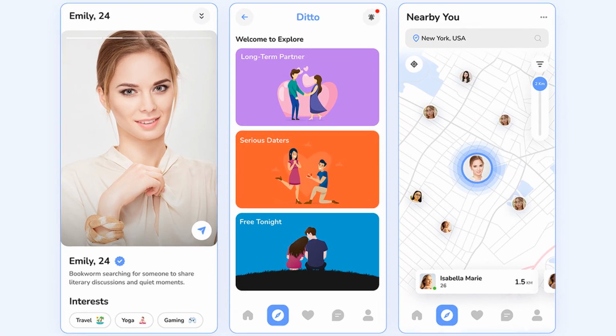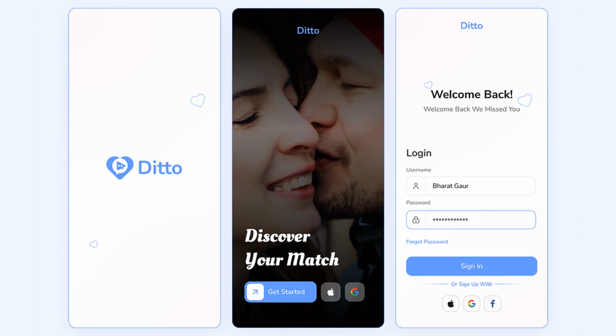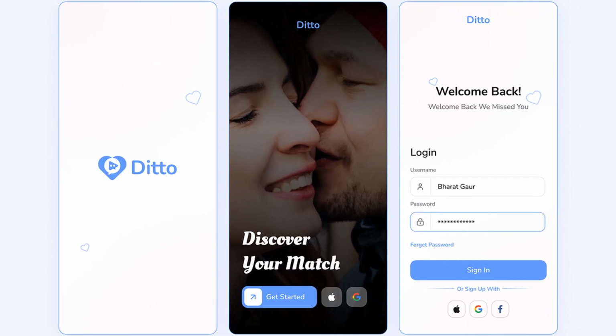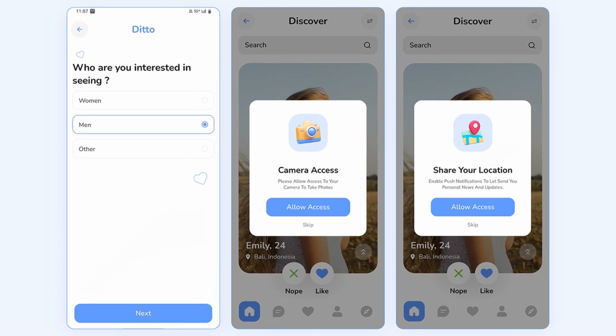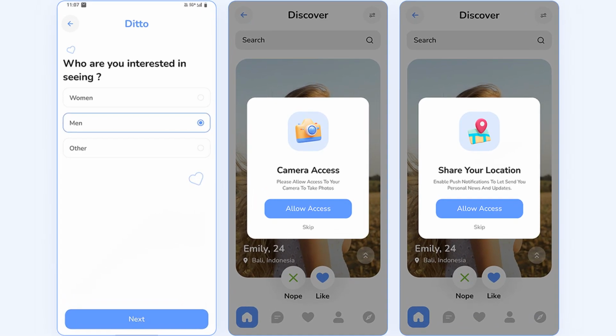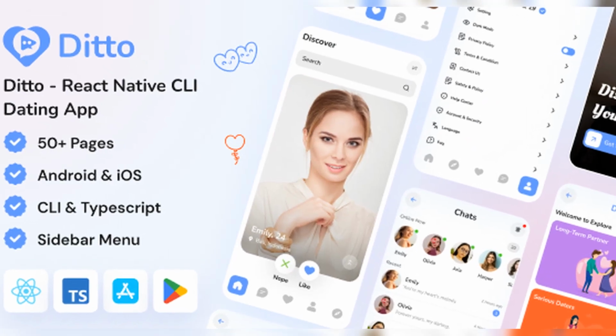Engage your users with real-time chat, powered by robust Firebase Firestore technology. Integrated location-based discovery helps users easily find potential matches nearby, fostering genuine connections. Comprehensive profile management allows users to effortlessly customize their profiles, add photos, and share their stories.